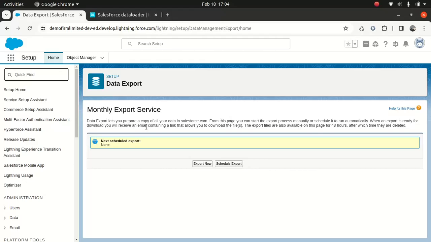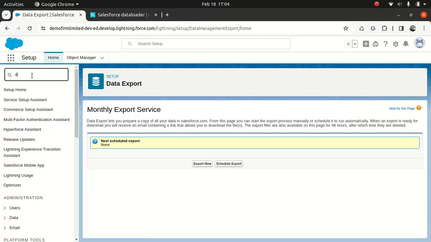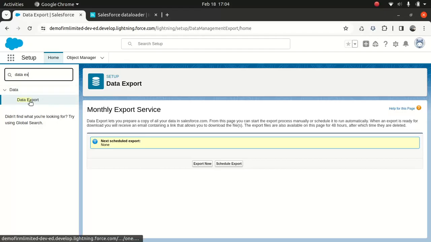Now, let's say you're the only person looking after import, export, and everything to do with the Salesforce org administration and architecture perspective, then it's very important for you to know how to do that. So first things first, log into the org, go to the gear icon, go to Setup, and here just type data export and click on it. It will take you to a screen like this. You can export now if you want, let's say just one off, or you can also schedule an export.